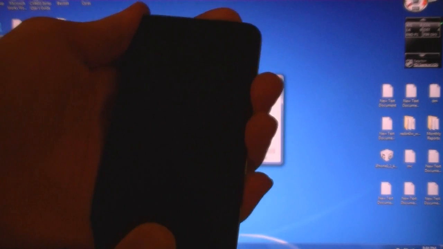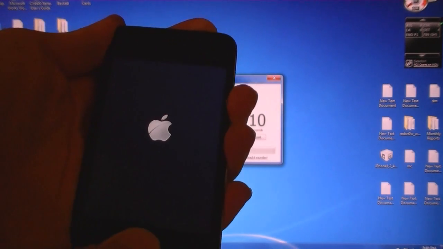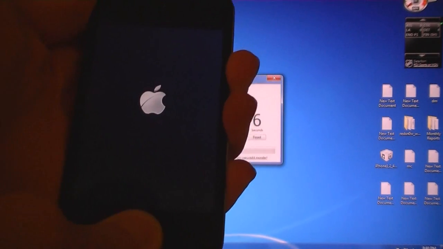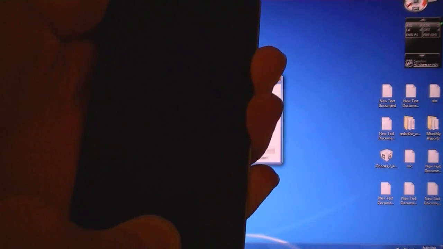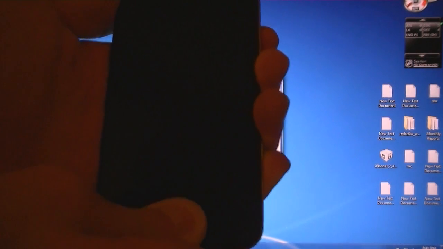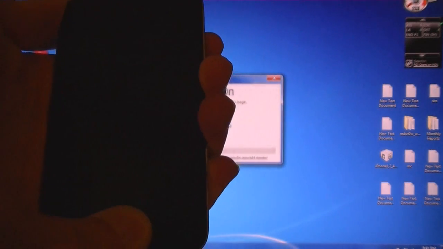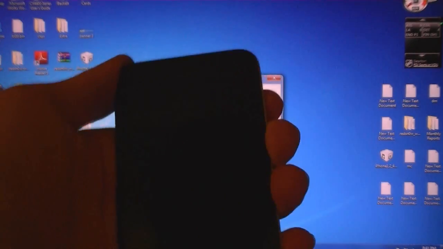Now hold the Sleep button for 2 seconds, then hold the Home button for 10 seconds. Then release the Sleep, but continue to hold Home. Then you can click Jailbreak.